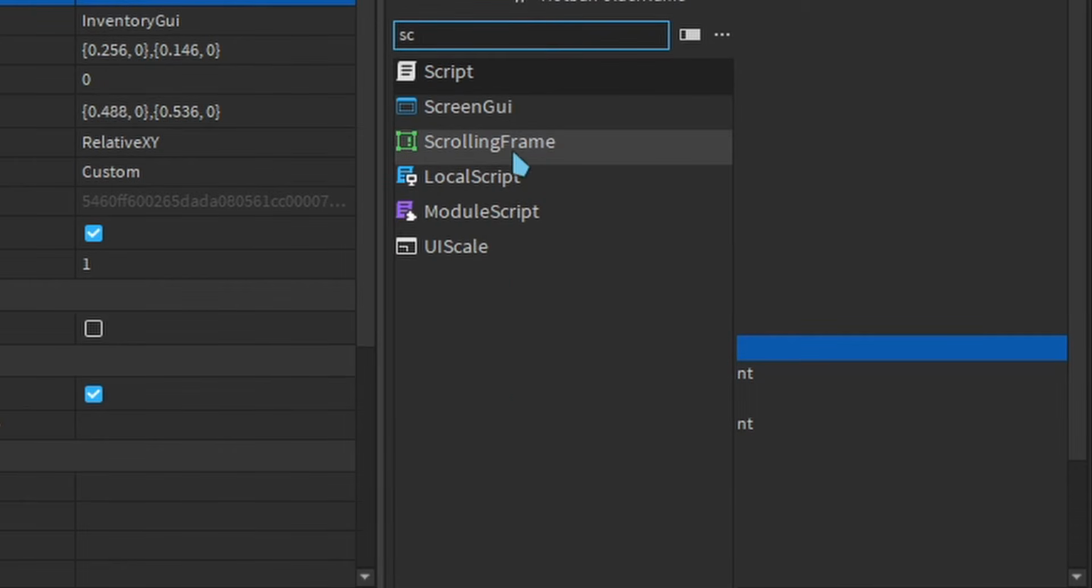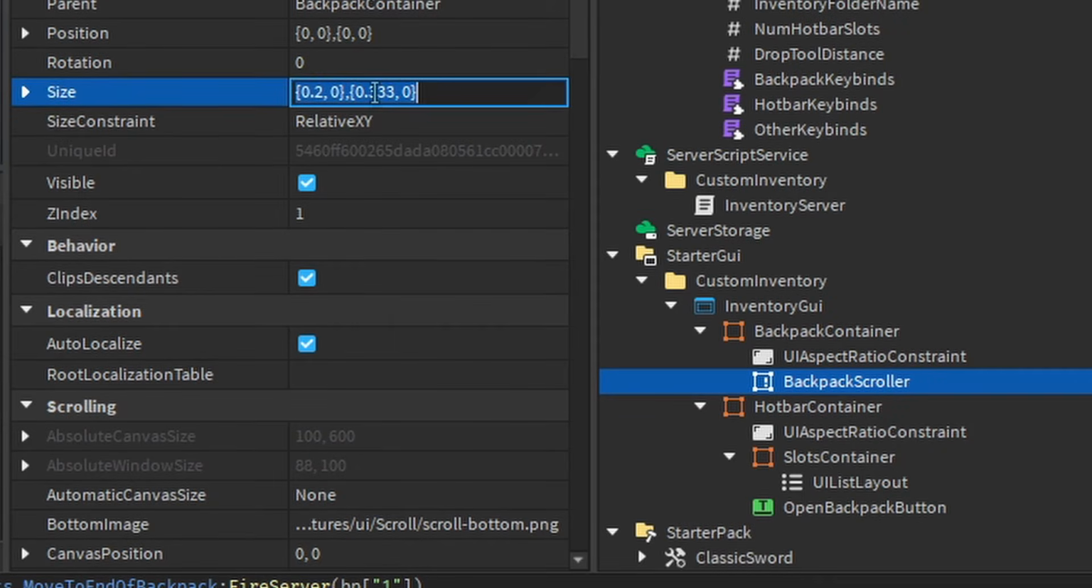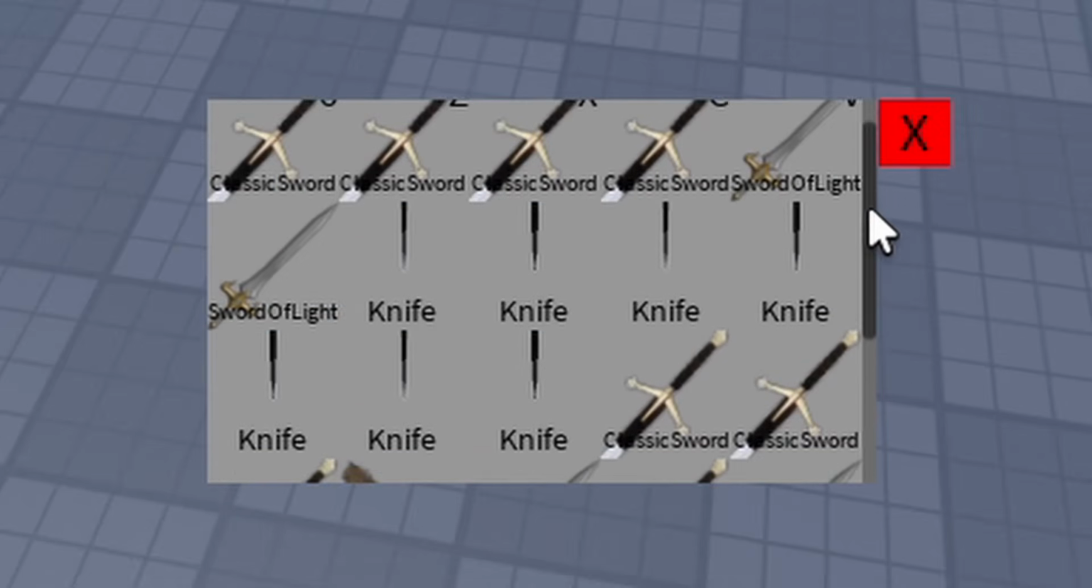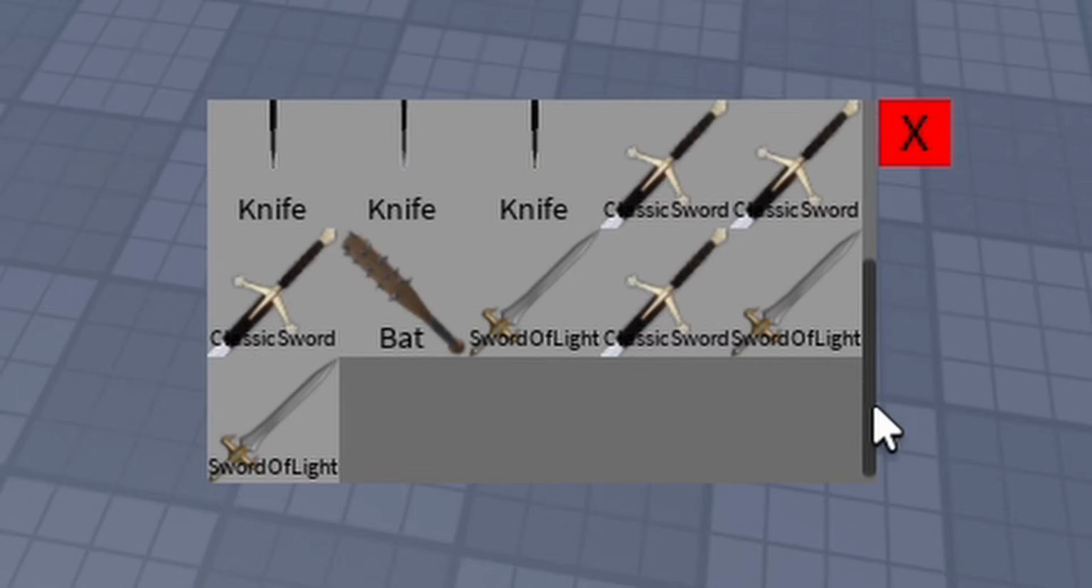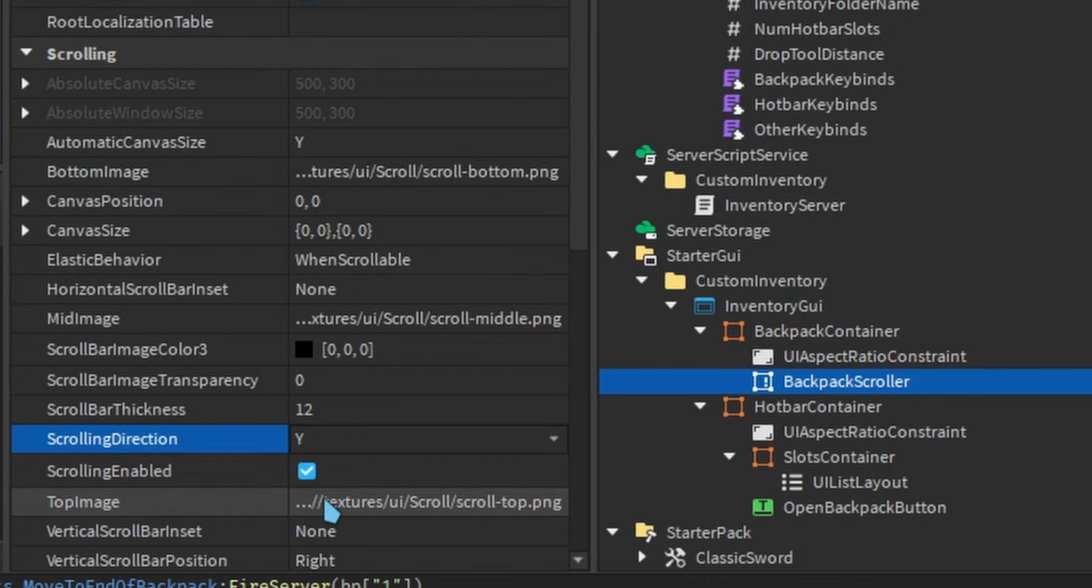Inside, create a scrolling frame. Name it Backpack Scroller. Let's set its size to 1010 so it fills the backpack container frame. Then set its automatic canvas size to Y. This means the scrolling frame will automatically change its canvas height to fit all the contents inside. Set the canvas size to 0000 as it doesn't have any contents right now. We can also set the scrolling direction to Y.